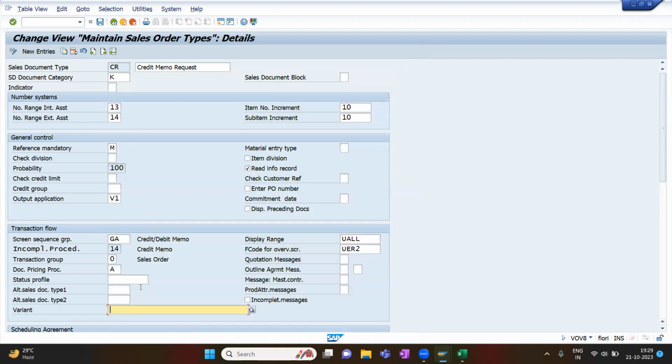Okay, these variants can be configured based on the business requirement. Next is display range. Display range means what kind of display range you want to use. This display range is used in BOM sales, material determination, and free goods determination. Whether you want to display the main item only or the sub item will be controlled by this field.